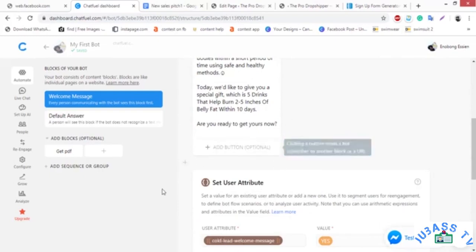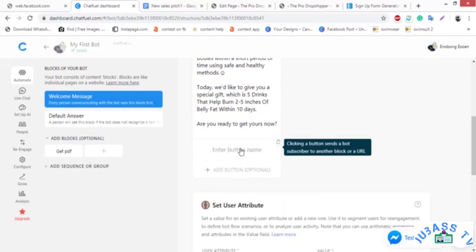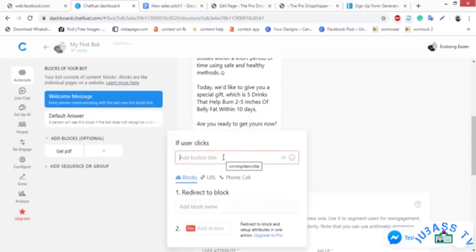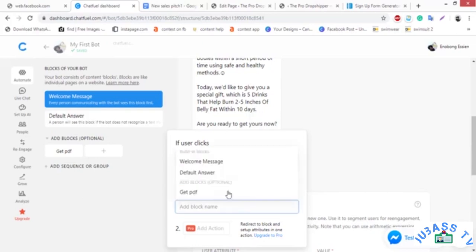Now the second thing I want to show you is this place that is asking for add button. If I click on add button and enter the button name, this button name is what the subscriber will see. It's what anybody that lands on this welcome message will see. I've already asked a question, are you ready to get yours now? And I'm expecting them to say yes, I am. Then you redirect them to a block, and the block that I've created is get PDF, which is this.